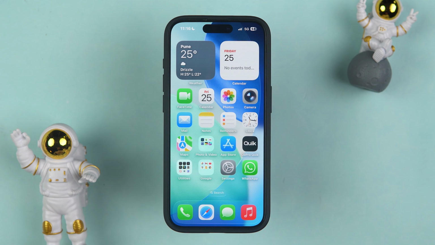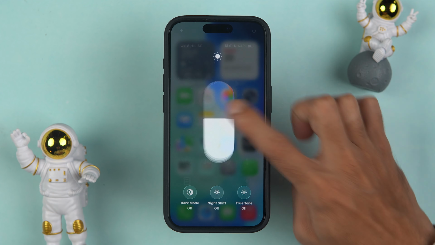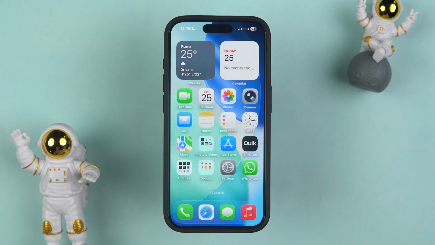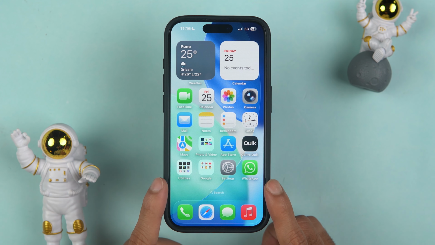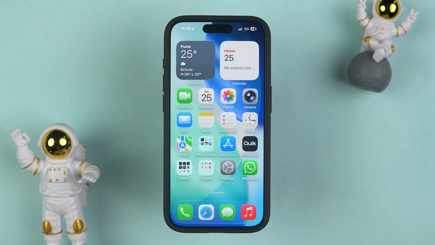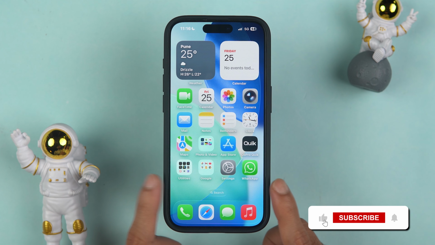So in this video, I'm going to tell you how to turn off auto brightness in iPhone. Now, if you are thinking that in display settings, you will find an auto brightness option, then you're wrong. There is no auto brightness option in display settings, but no need to worry. I'm going to guide you through each and every step.